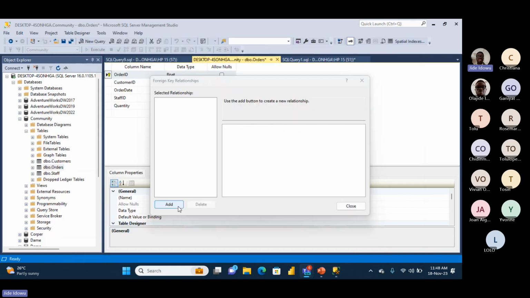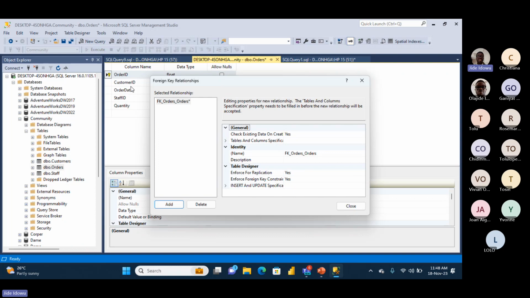So I'll click on add. When I click on add, it knows that I am standing on this table. So it's not saying, okay, you want to create relationships. There is something it's saying here about editing properties of a new relationship.